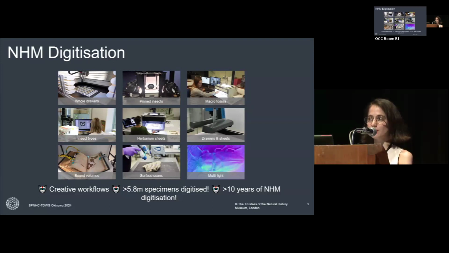One example is Alice. Some of you may have heard of Alice, but Alice was a setup designed to digitize the pinned insect specimens in particular. So it's useful for taking photographs of insects, but also of the labels on the pinned insect, getting all that information out from the labels that might not be seen from just taking a regular photograph using previous digitization setups.